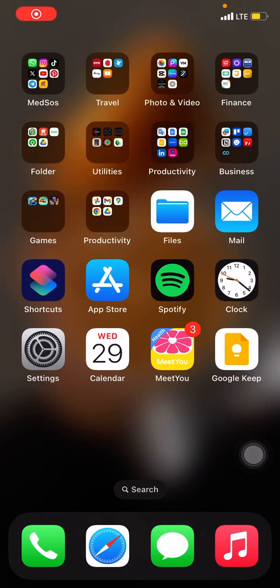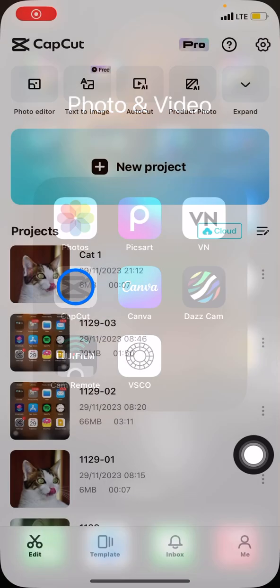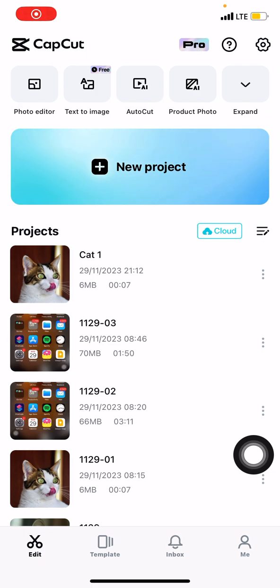Hello people, this video will be a step-by-step tutorial about using CapCut. Here I use an iPhone XR as my device, and all we need to do is open CapCut by clicking this application. And this is how it looks whenever you open it.